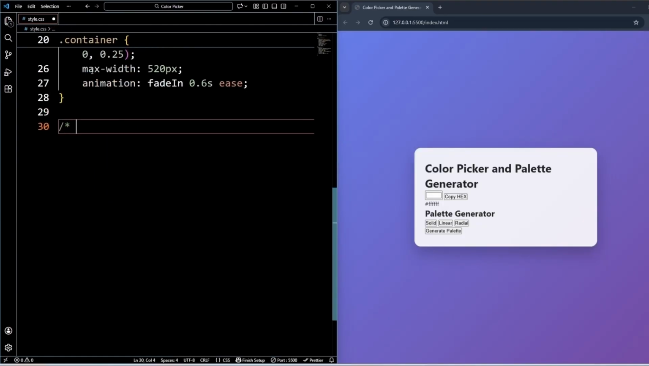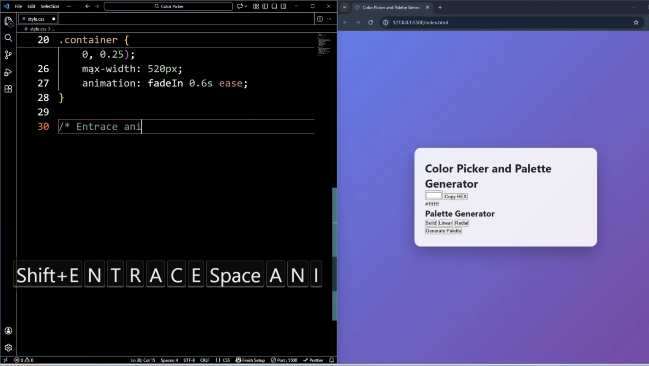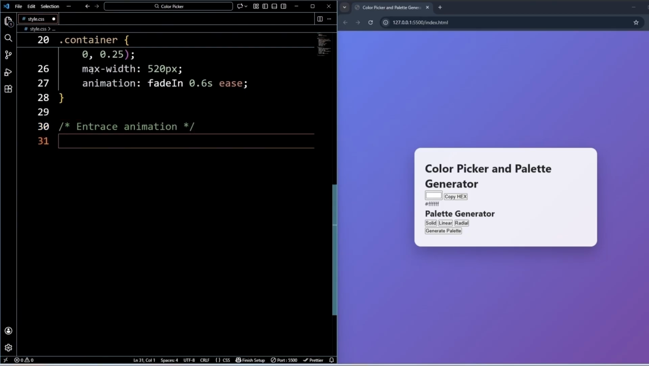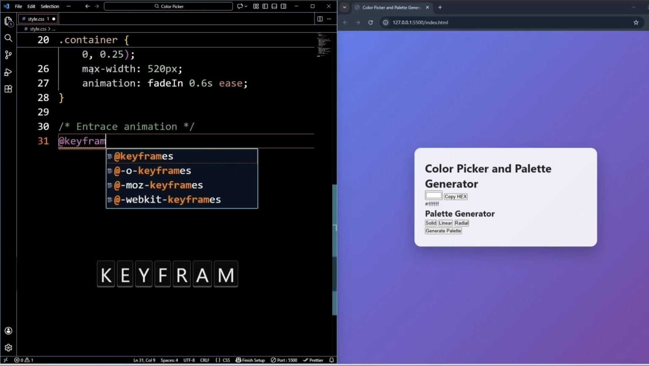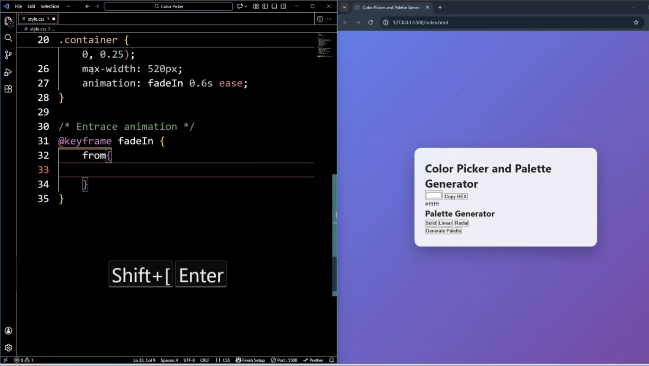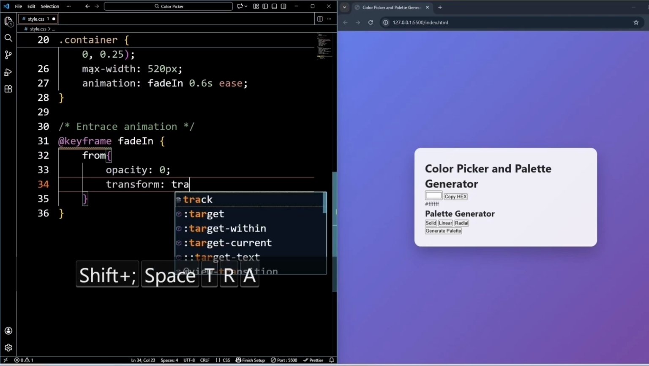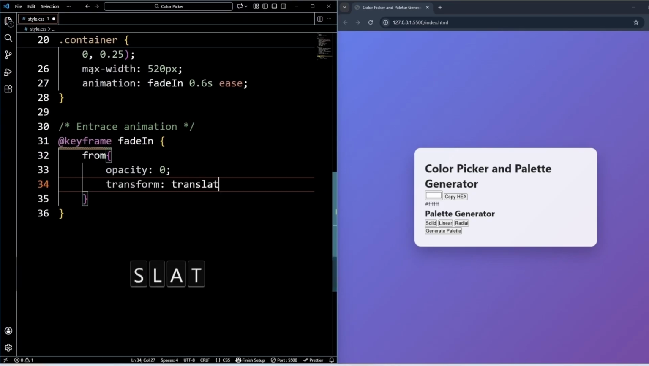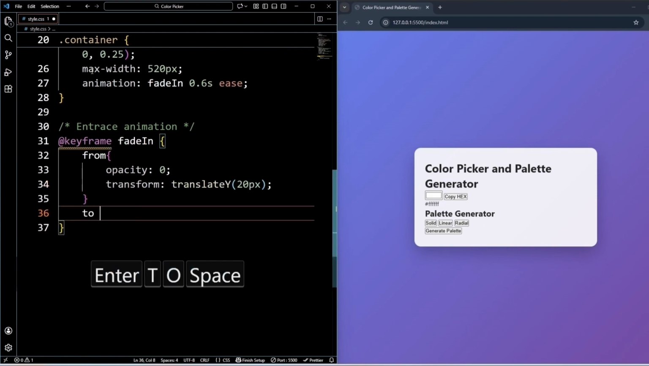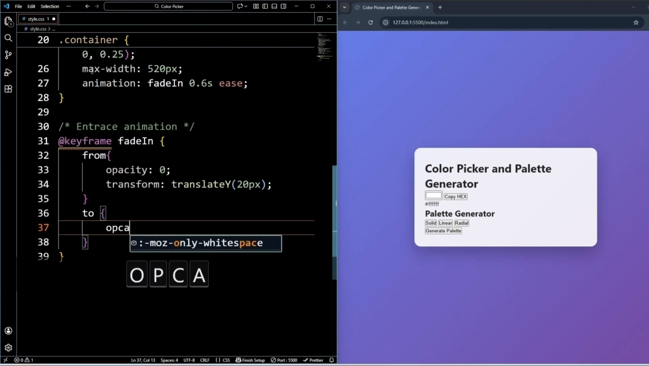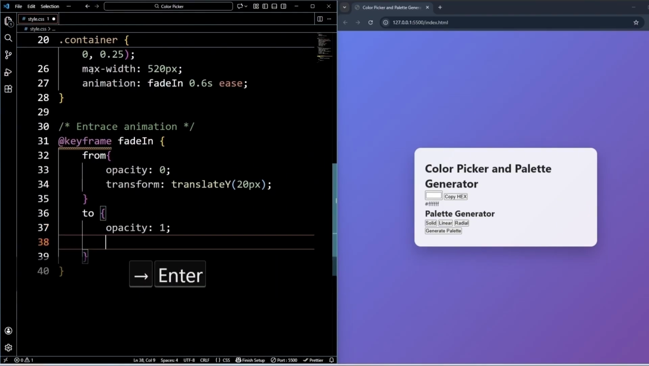Now we will style our entrance animation. So write entrance animation, and inside it write @keyframes fading, then write from, and inside it we are going to set its opacity to 0. After that we will use transform, and we are going to set it to translateY, and the value is going to be 20 pixels. Then write to, and inside it we are going to set its opacity to 1. After that we are going to set transform, translateY, and this time write 0.